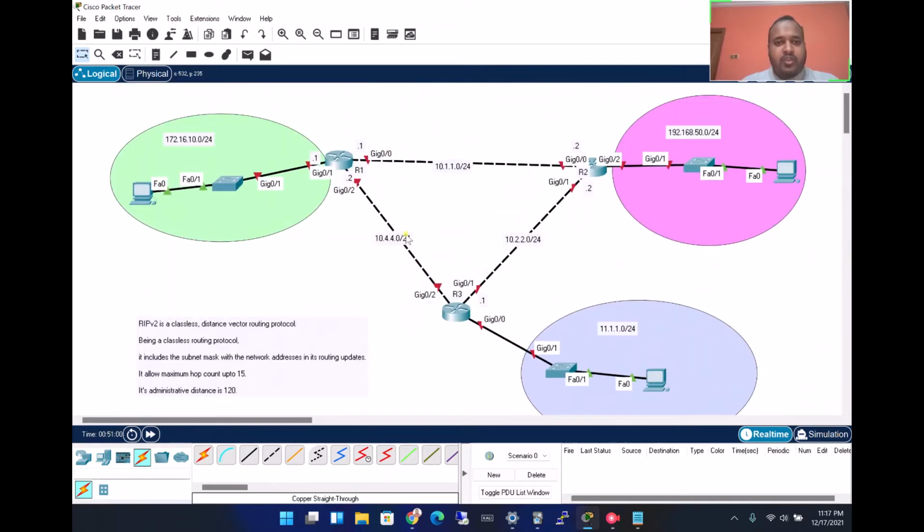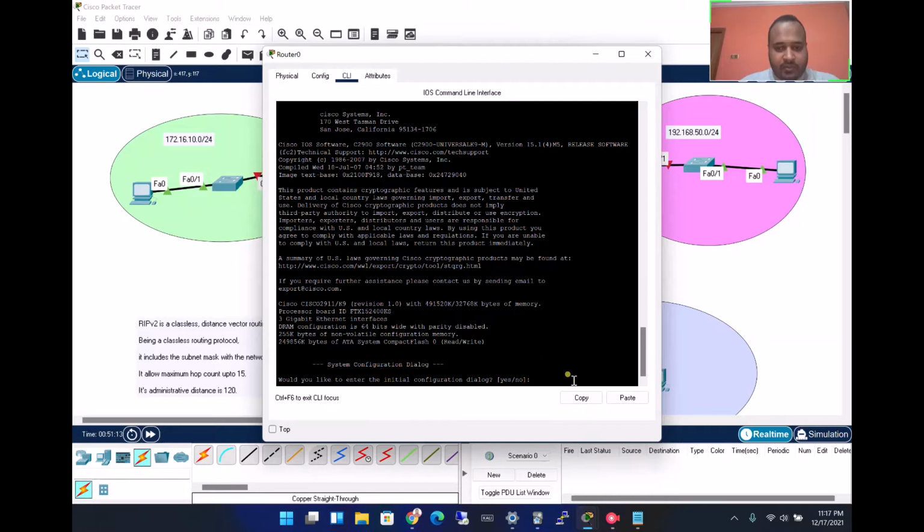Let's go. To make this video shorter, I have already designed the network layout. As you can see here, this is a 172.16.10.0 network connected to the router interface gigabit 0/1. Let's go ahead and configure that.